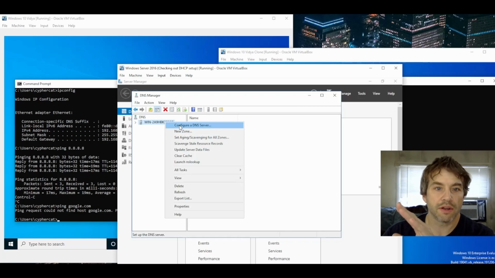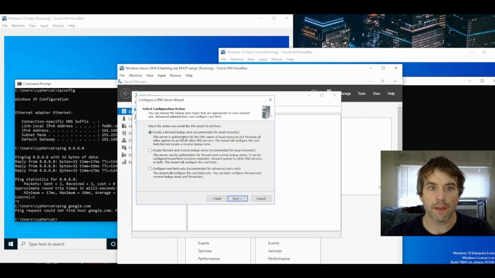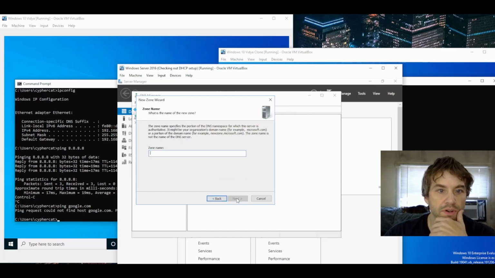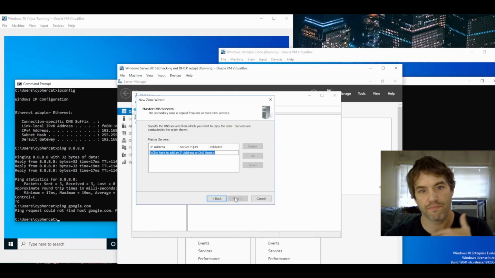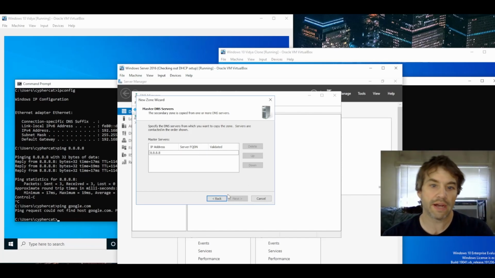We simply go here, configure a DNS server, click next, and this is what I go with, create a forward lookup zone. DNS can be a complicated thing, but our end goal of making it so that these machines can use fully qualified domain names, this is the option that we want to use. Okay, I just go, an ISP maintains the zone. I just use local for the zone name. And again, there's a lot more to this, but the method I'm using works to get it up and running at least. And we're going to use Google as the master server.